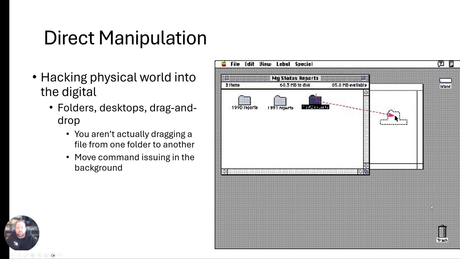Direct manipulation. We talked about this in a previous video, but remember, we're hacking the physical world into the digital. So this goes back to the aspect of our learned behaviors in the digital space. We don't have the kind of fortune of all of our life's physical experience, from being a baby all the way up, to tell us how things should work. So direct manipulation was a quick way to get around that.